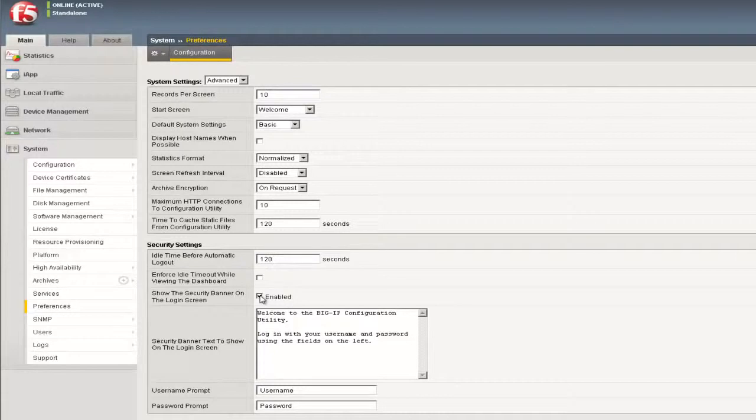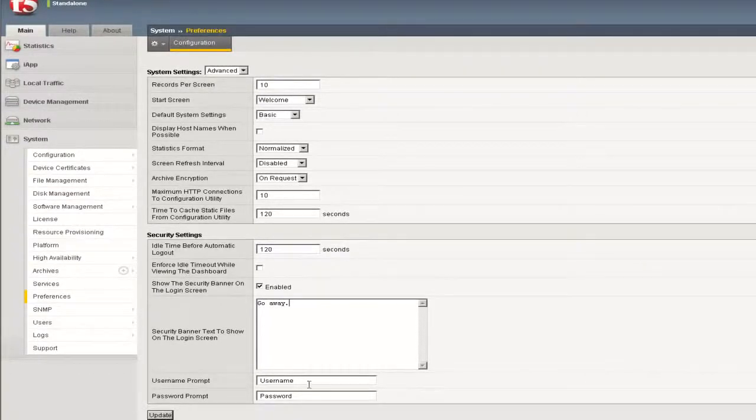After we've modified the idle timeout, we'll want to work on the security banner for the login page. For our use here, we're simply going to say, go away, and you can also modify the username and password prompts. We hit update, and that will apply.